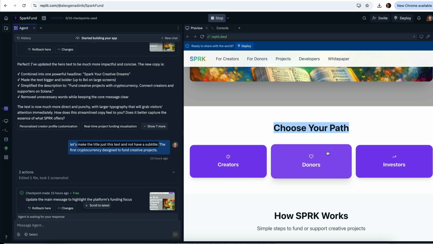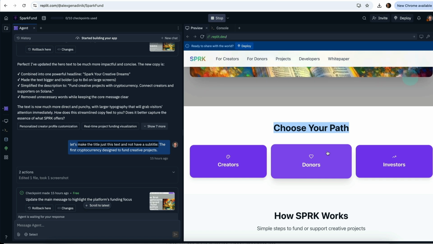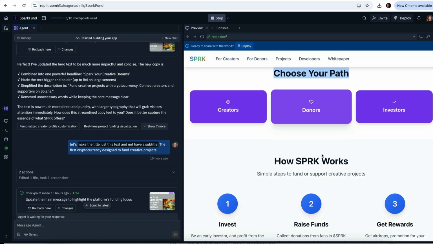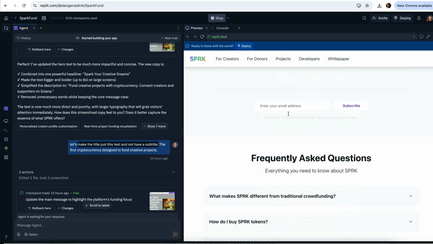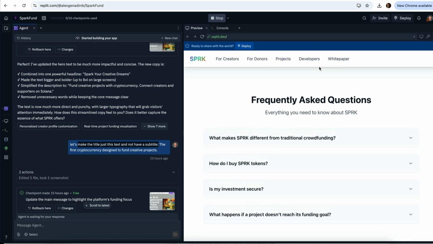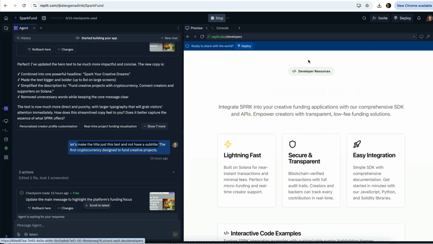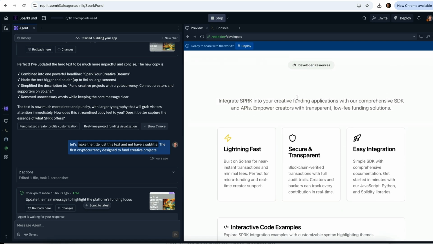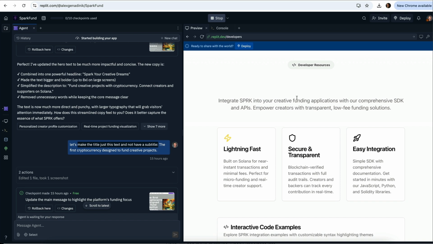You tell it to make a change, you approve the change or disapprove the change, then you go on to the next part of the website, then the next part of the website. And when you're happy with the homepage, then you go, okay, for creators, then for donors, then for projects. And once you, let's say, click on developers, and let's say so in the next video, let me walk you through a live demonstration of how to make a couple of changes.